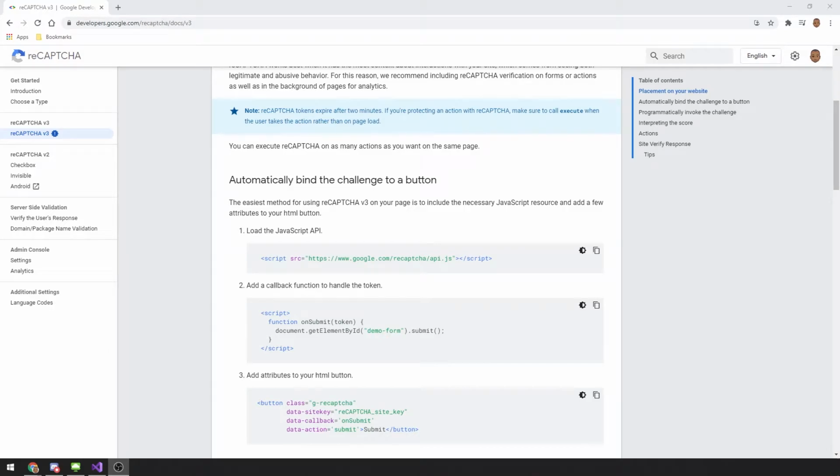If you're having any issues with the previous ReCaptcha tutorial that I posted, this may help you. They made some changes to the ReCaptcha token where it expires after 2 minutes. In the previous tutorial I showed where it loads the token as soon as the page loads. So they made some changes, as you can see here.